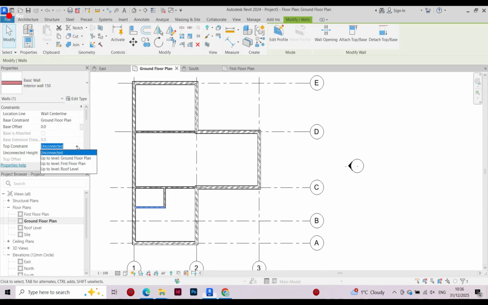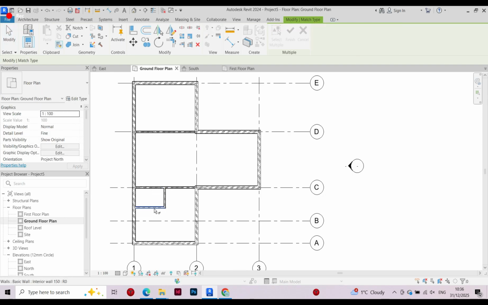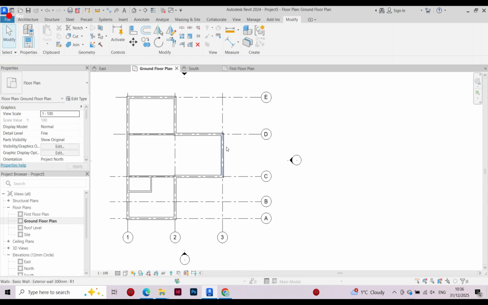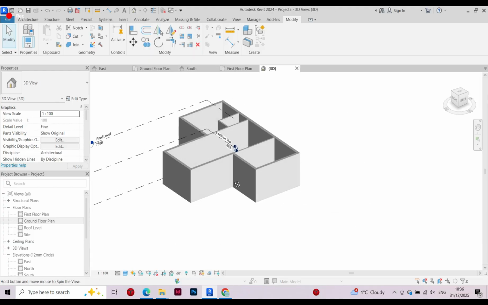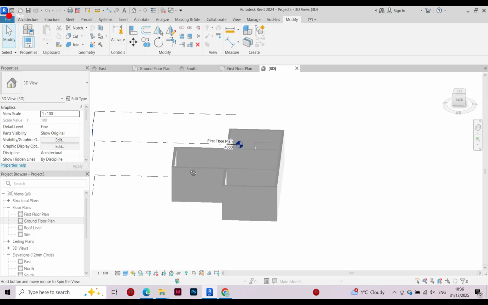I'm going to change it to first floor. I'm going to click the match property. Click this wall first, then this one, this one, this one. So if you see, all the walls are in first floor. If you go to the top of the Revit interface, you can see the default 3D view. Just click the 3D view so that you can see how it's going to look in 3D.